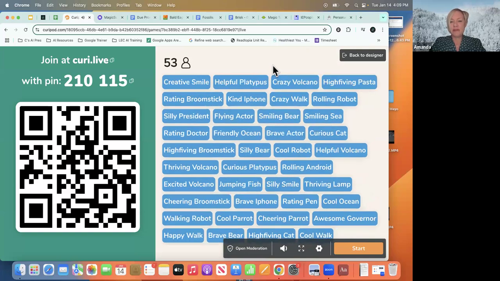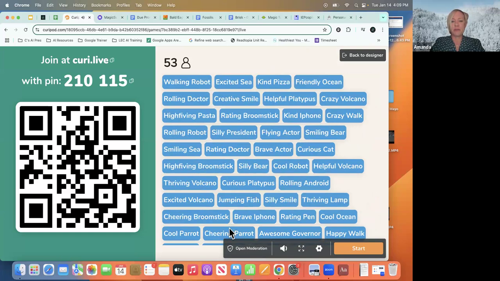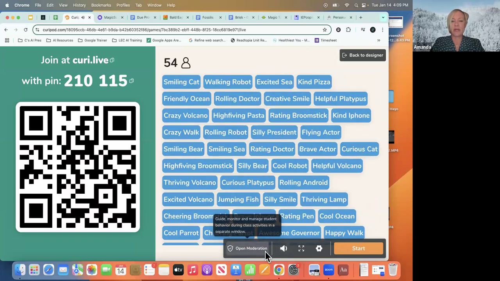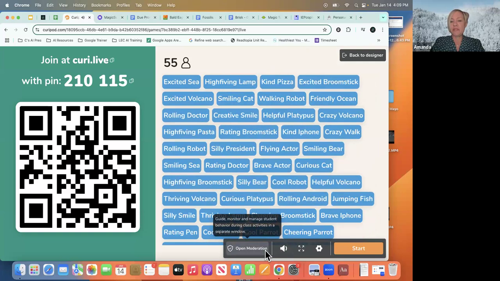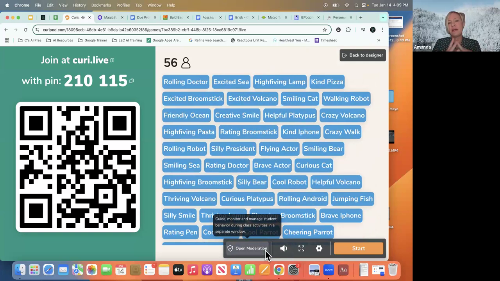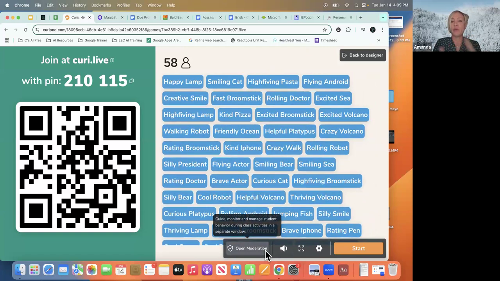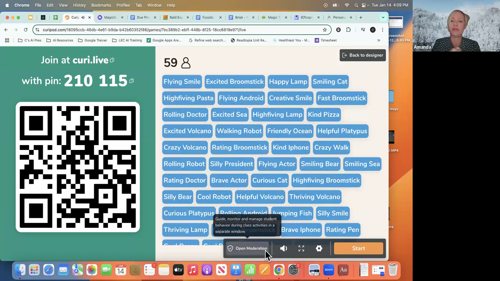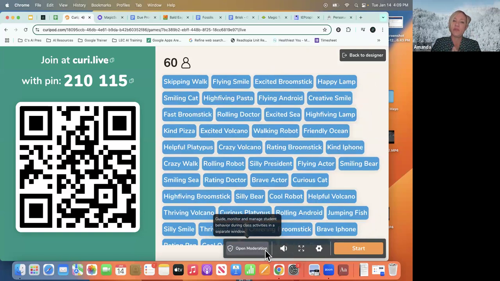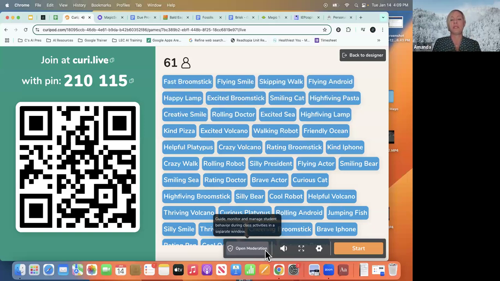The other nice thing is that you can moderate. There is a moderation option down here. This works a lot like Pear Deck or Nearpod, where there's some interaction going on. The difference is with Curipod, it helps you create the lesson itself. You're using artificial intelligence to create the lesson, and it gives you some really nice reports about the students' responses.